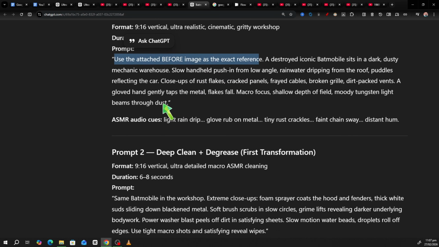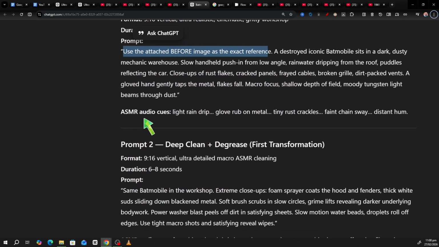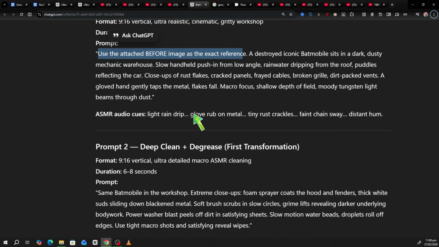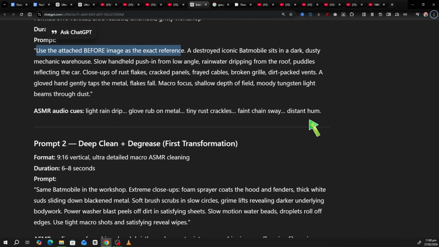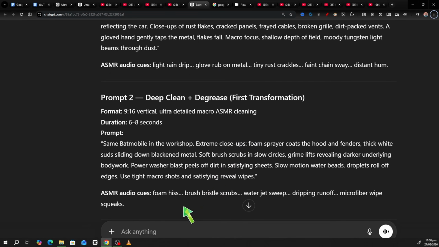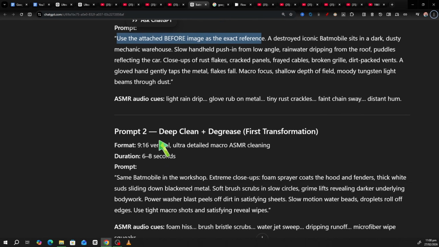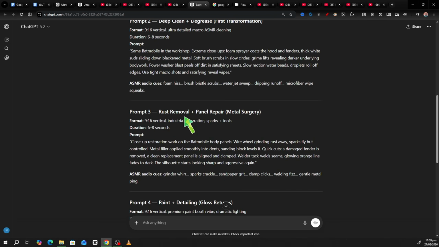And the really important thing here, because this is for these car restoration AI videos where you hear all of these things being done like this, there was a particular effort made on what the ASMR audio cues need to sound like. This one said light raindrop, glove rubbing on the metal, tiny rusty crackles, a distant hum. And each of them is different, of course, because there are different things happening in each of the videos. As you can see, the second one goes into the deep clean, degreasing, the first transformation, then rust removal, and so on.